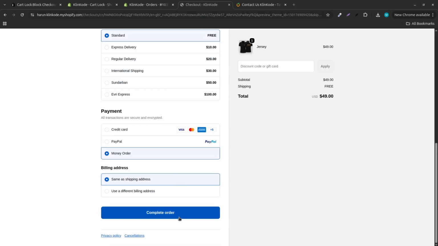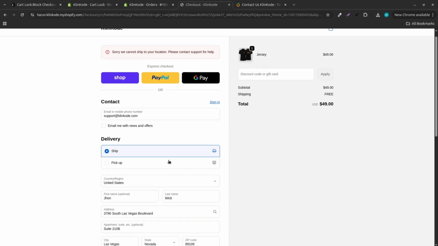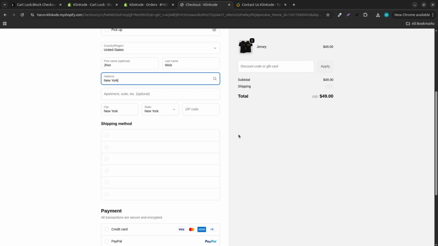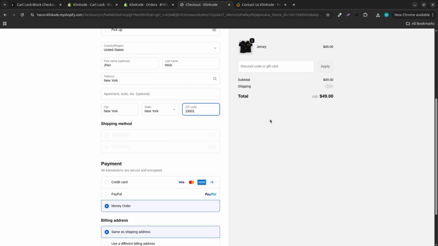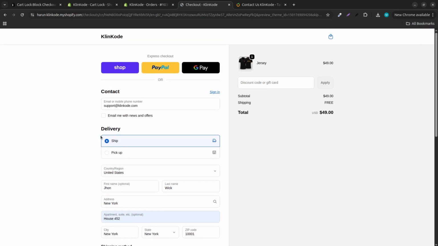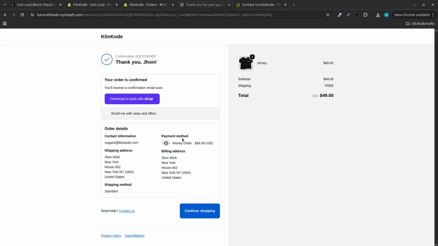Let's try to place the order by clicking on the Pay or Complete Order button at the bottom. As expected, the order was not accepted. Now, let's change the shipping address and then check again. As you can see, the error message is gone, so now the customer can place the order again. I hope this is clear.